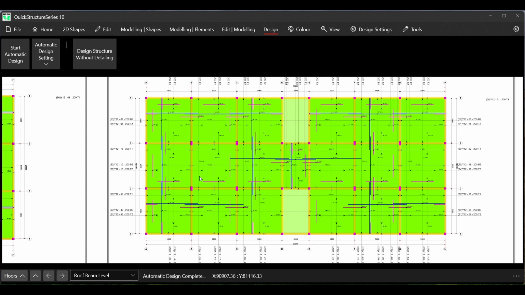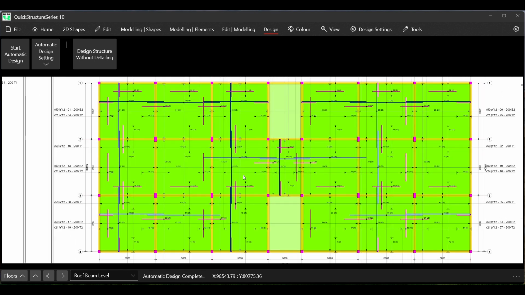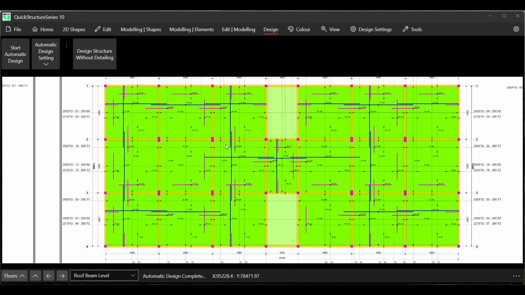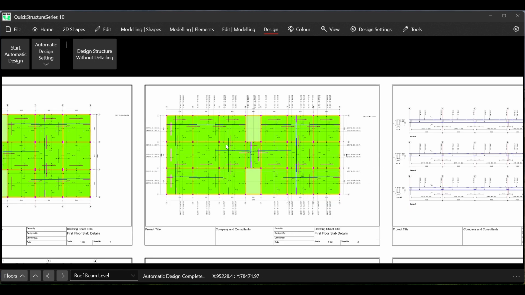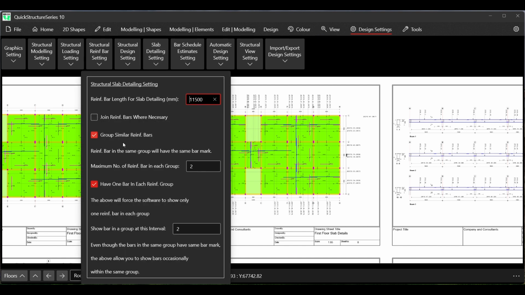Okay, so that is the essence of that. So you can use the settings the way they are, or you can tweak the setting to have as many bars as you want or as few bars as you want. Now that's the thing with the reinforcement bar setting, the slab reinforcement, the slab detailing setting. It's very useful, to be honest.